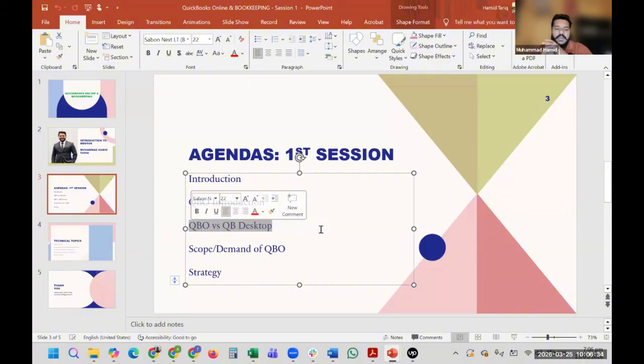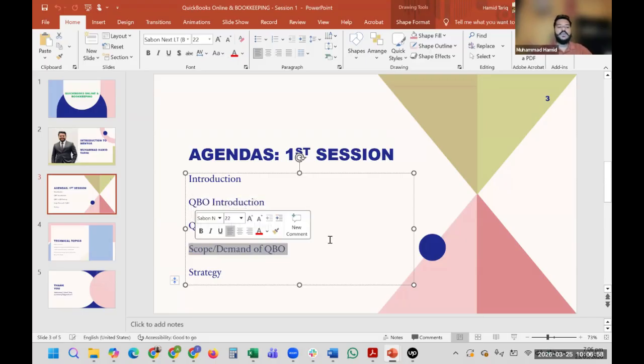And then in QuickBooks Online, you have multiple users access. So you don't have only one user in QuickBooks Online. If you have a team, you can provide access to all of your team members. Multiple users can work at a time. And then there are some other topics we discussed, the features. And then we were discussing the scope and demand of QuickBooks Online. So once you learn QuickBooks Online, what is the demand? What is the benefit you are getting?